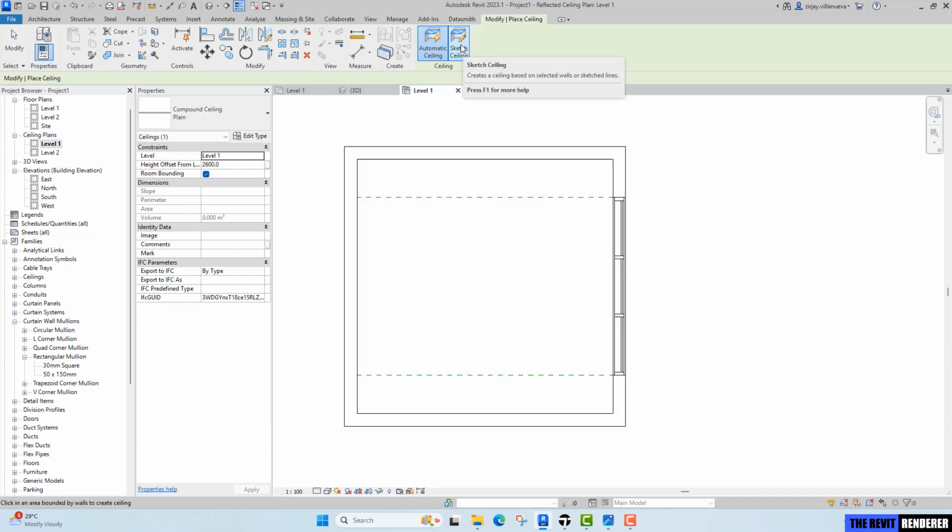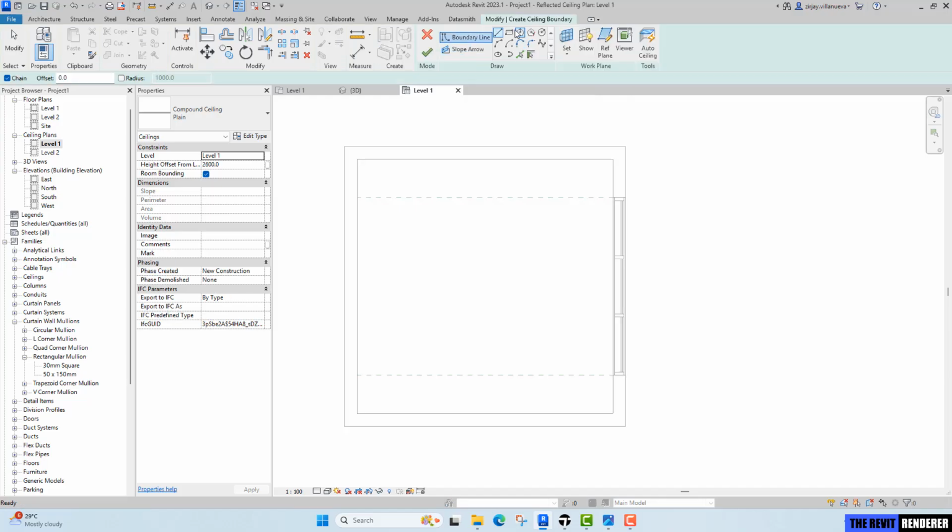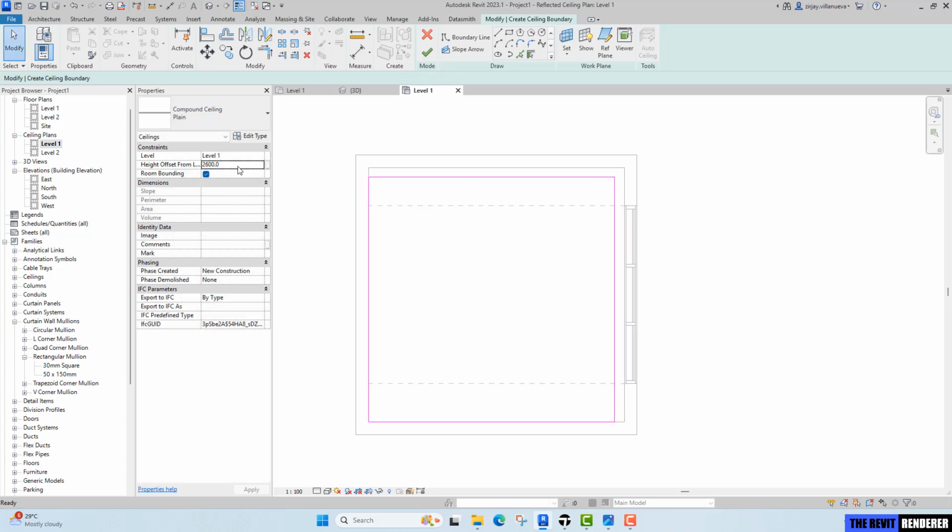I can start sketching. I'm gonna trace the outline of our square room. Then I'm gonna use the offset tool to offset maybe 150 away from the top wall and the right wall. Then before I finish, I'm just gonna set the height to 2700.